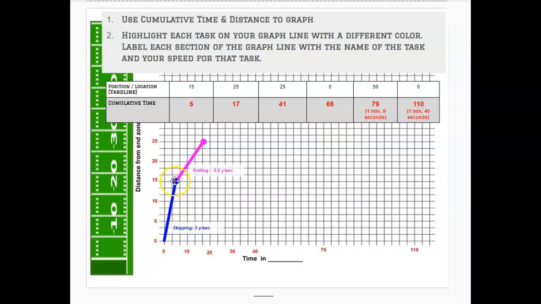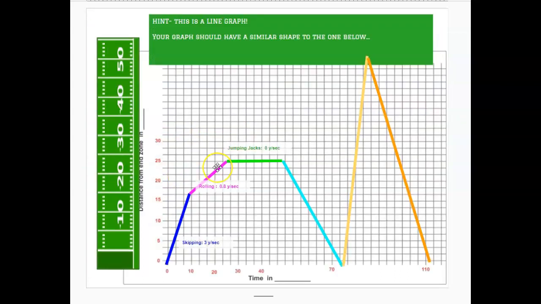Then from my skipping point, I moved to the 25-yard line. It took me to the 17-second mark to get that. So I find that 17 is right about on this line. So I go up, make a little dot on that line, and connect my end time from skipping to that next spot. And I will continue that trend. This is actually the point of what you are supposed to learn here. So I'm going to stop this and put this in a separate video.